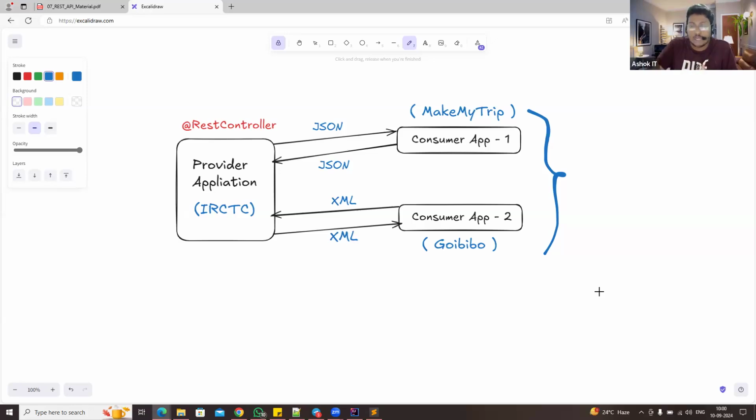What about some old projects? What about legacy projects developed 10 years back? They will go with XML data. So if you don't want to lose your business, if you don't want to lose your clients, then your provider application should support both XML data as well as JSON data. So how do we develop a provider which will support both XML data as well as JSON data?